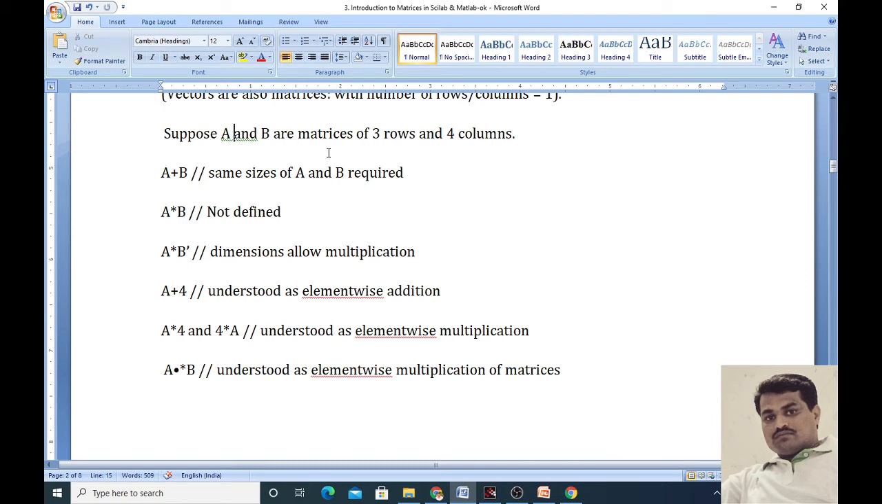Then for the addition of matrix A and B, we can use the command A plus B. First we define the matrix A 3 by 4, matrix B 3 by 4. Then we use A plus B, we get the addition of the matrices A and B. This happens only if the sizes of matrix A and B are the same. Means the order is the same, then we can take the addition of the two matrices. Otherwise, it will give an error message for finding the addition of two matrices.